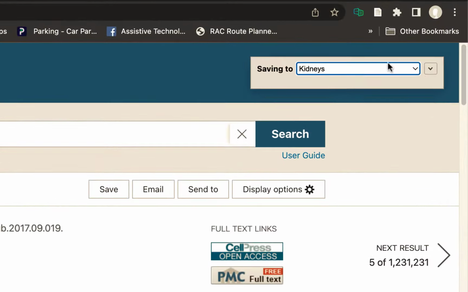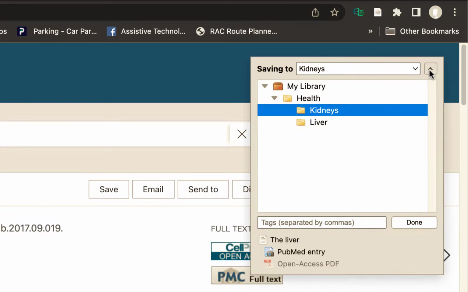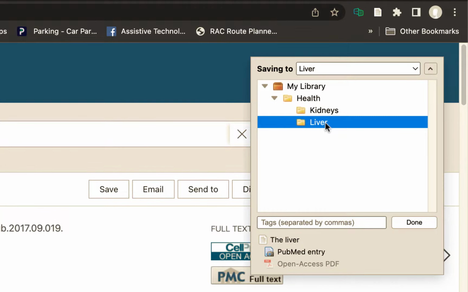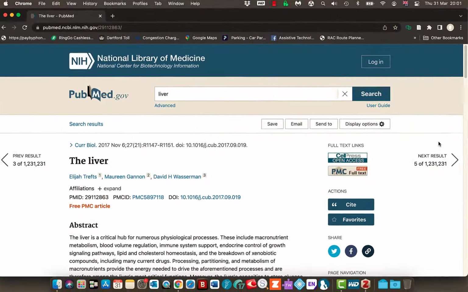Tap on it. See here, click the drop down menu and choose which folder you want it in. I want it in liver. By the way, you can add tags in there if you want, so you can find the sources later. You can type them into Zotero and find sources. So I'm going to put in, I'll just put liver disease in as an example and select done.